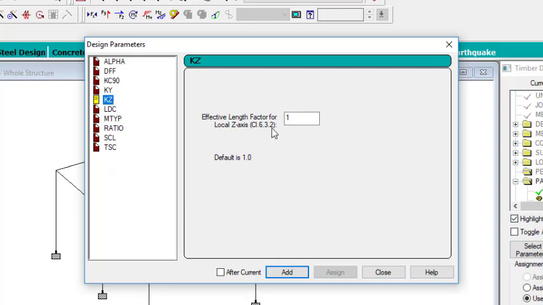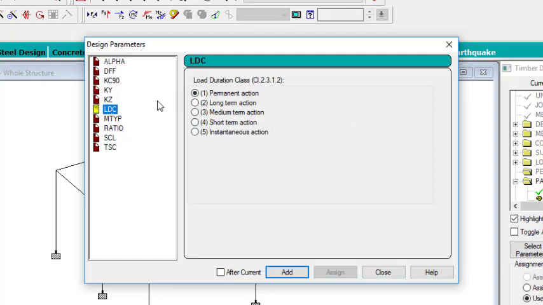It will always provide you with a clause. You don't need to have it offhand. For example, this one, 6.3.2. So you can just get the code and then get that.